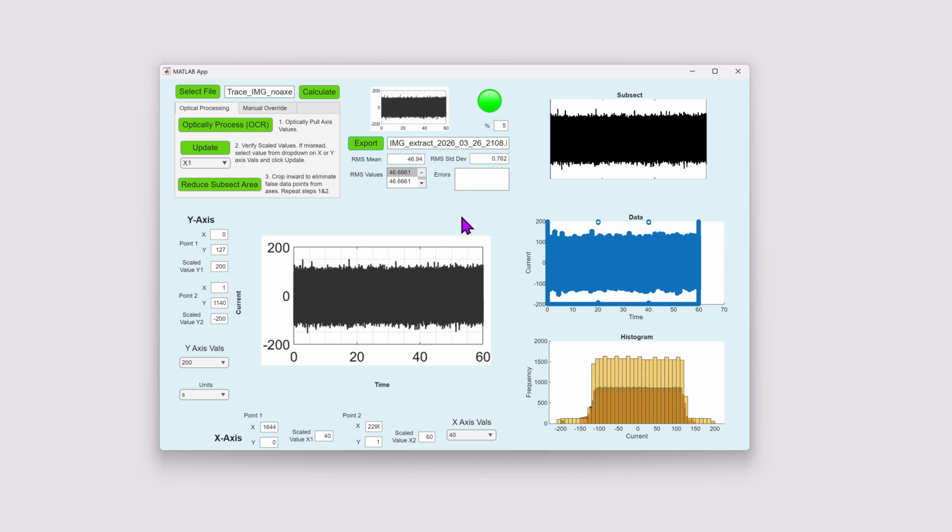If ticks or graph edges are picked up as data points, the Reduce Subsect Area button can be used to increase a counter value that crops the outermost pixels out of the dataset.